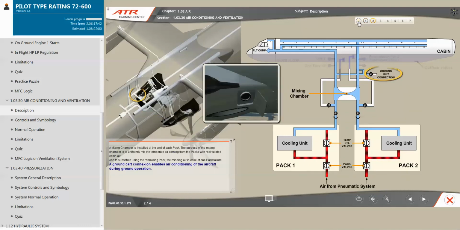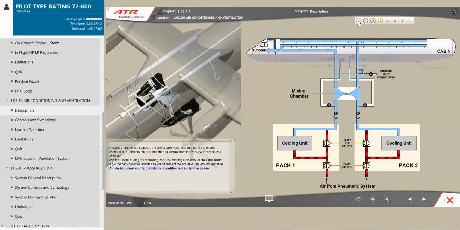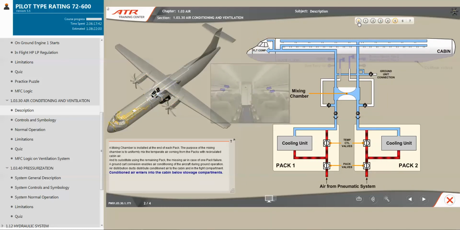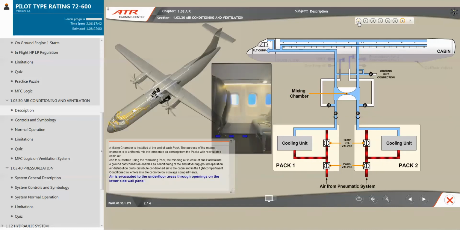A ground cart connection enables air conditioning of the aircraft during ground operation. Air distribution ducts distribute conditioned air to the cabin and in the flight compartment. Conditioned air enters into the cabin below stowage compartments. Air is evacuated to the underfloor areas through openings on the lower side wall panel.